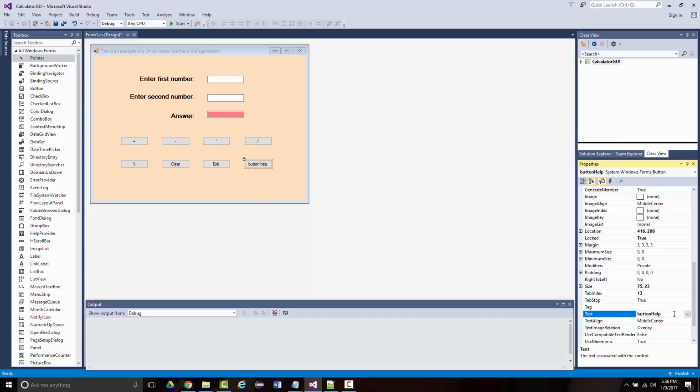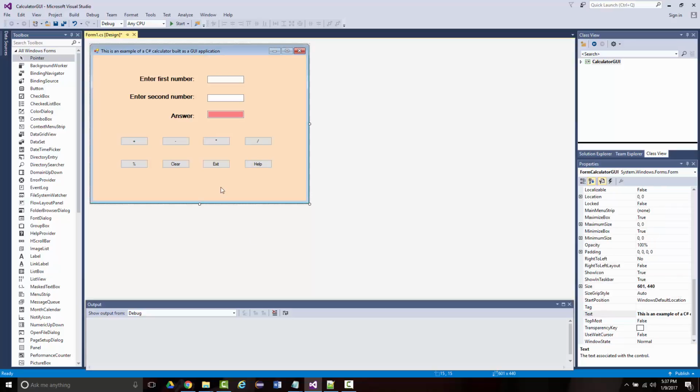Okay, no, I don't want to do button help, just help. There we go. So there's our interface. Again, not beautiful, but highly functional in my opinion. All right, now a couple more things that I want to do here.